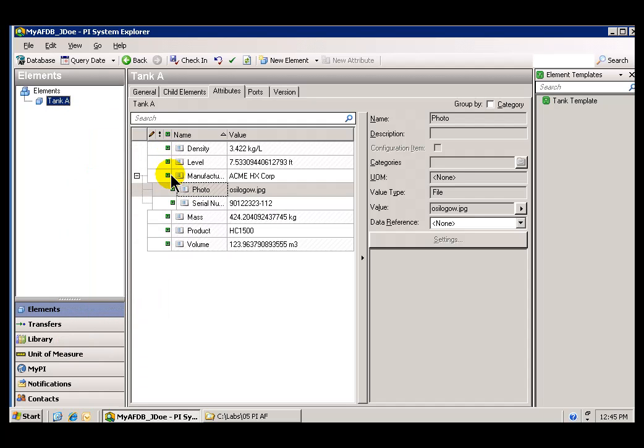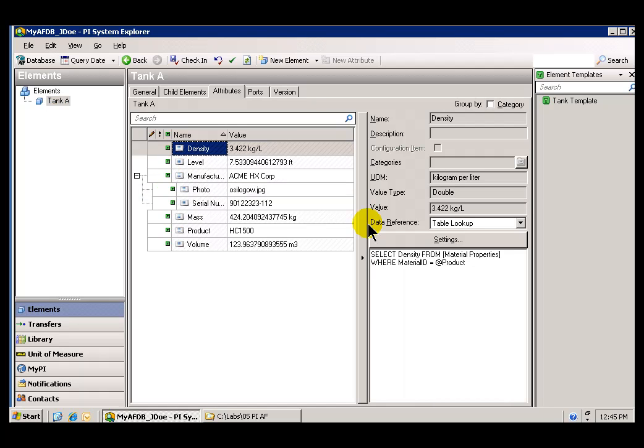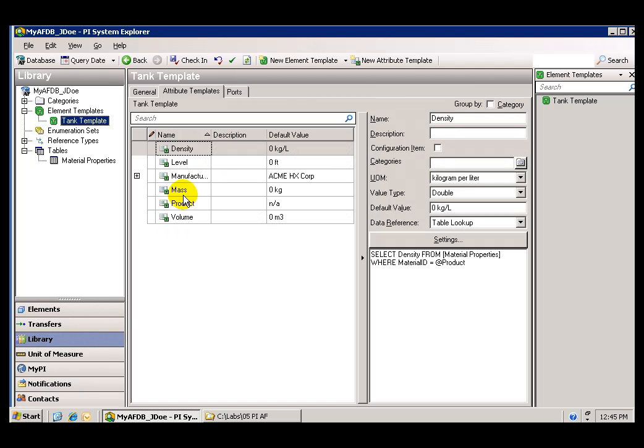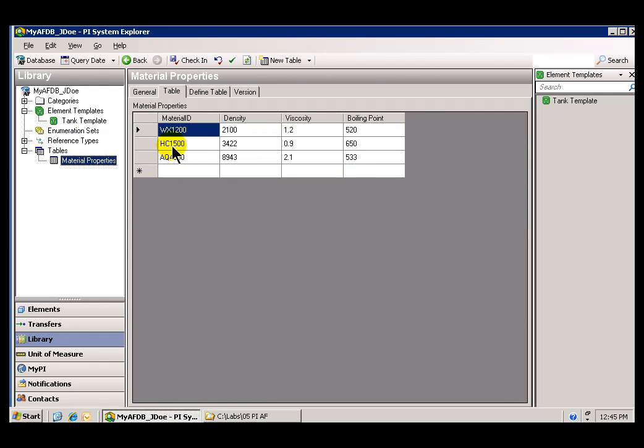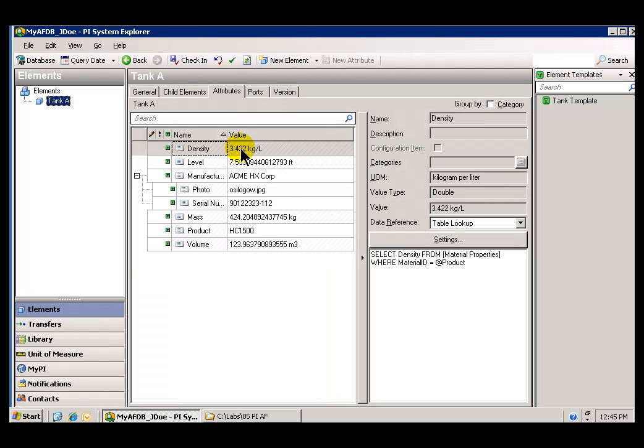So if you notice the density, that was the table lookup. The density is going out and pulling from that table appropriately. So if we look at the library, under tables, the density for HC 1500 is 3422. And that's the appropriate density that's being retrieved.